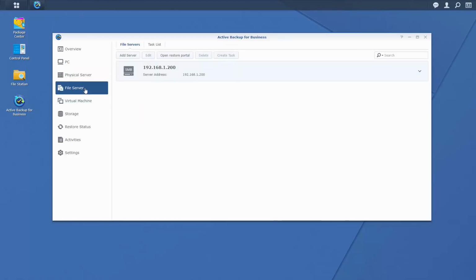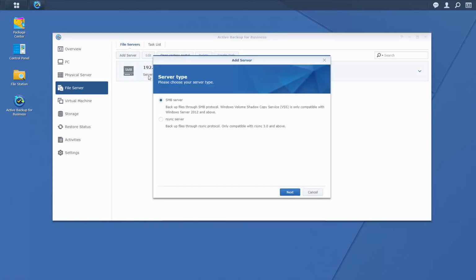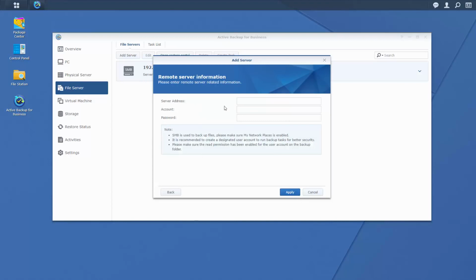Active Backup for Business can back up files from a server using SMB or rsync if you're looking for file-level backup. Well, most of the time, we do recommend doing full image-based backup. This option can be convenient if you only want to pull a small amount of data from a server. Adding a server is as simple as going through the wizard, choosing SMB server or rsync server, and then entering login credentials as well as the server IP.